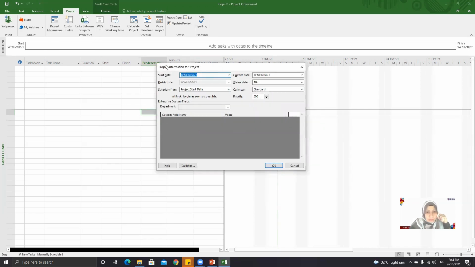The window of project information for project 1 appears. Okay, start date is the start date of your project. So start date, just click kat bawah tu, then choose your project start date. Our project start date is on 3rd January 2022. So just click je 3rd January tu. Monday, 3rd January 2022. Current date is today when you develop your program.